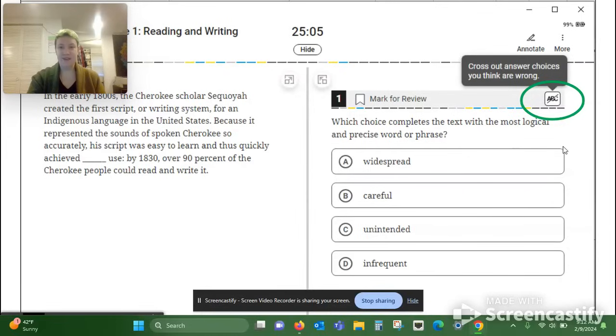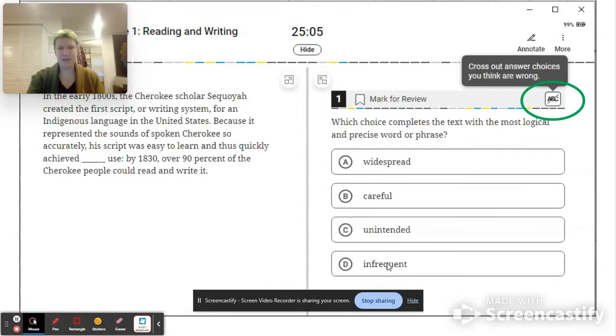Okay, next up, let's talk about crossing out answers. So in a multiple choice, if you're not 100% sure of your answer right away, it's really nice to be able to cross out ones that you know are totally wrong. So looking at this, I'm going, okay, this answer that says infrequent, quickly achieved blank use, I know infrequent use, like we would never make a sentence like that. That is ridiculous, right? So if I was on paper, I'd be crossing that out because that answer is terrible. However, you can totally do that on the test as well.